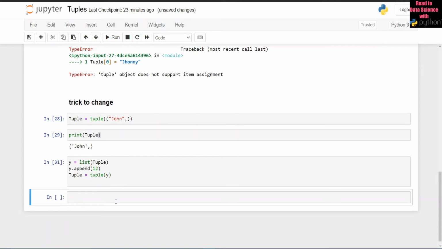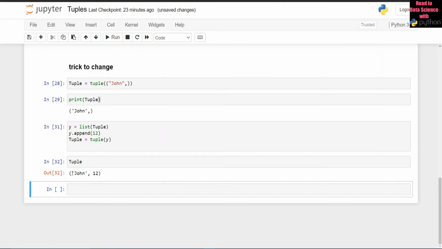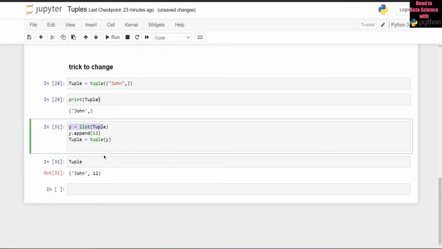Now if you run the tuple, you can see John and 12 both got inserted. That's how you can insert into a tuple: by making a list of the tuple, entering the value, and then converting the list back into a tuple. This is one way, or you can do another way just by indexing.